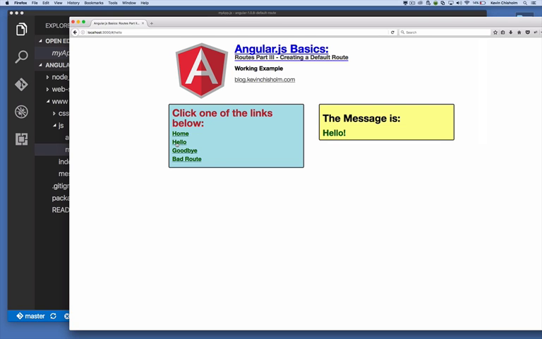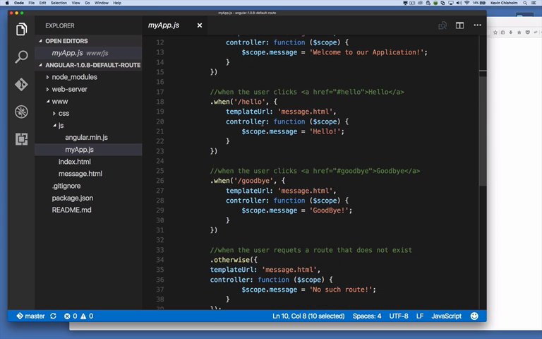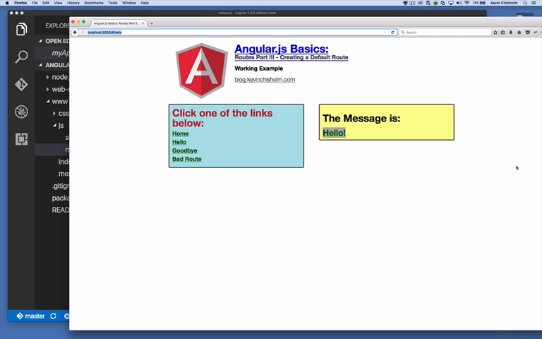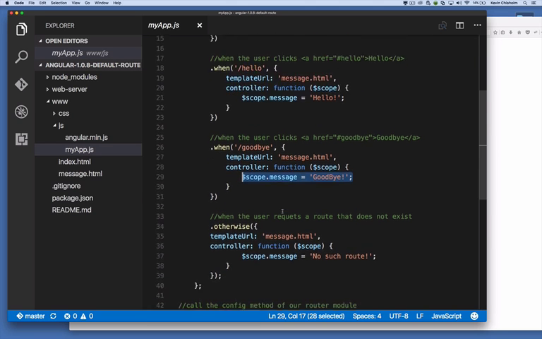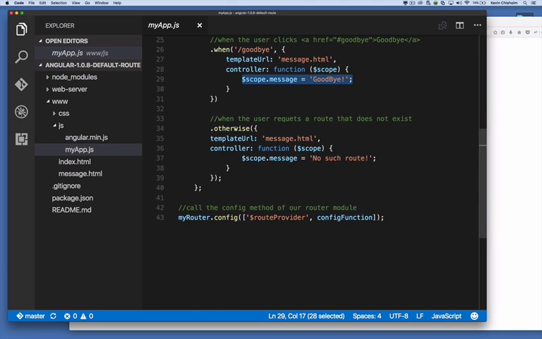And when the user clicks hello, we see here the message is the word hello. And why is that? Because we said when the user selects hello, then we want to say $scope.message equals hello. And when we click goodbye, we see the word goodbye because we said when the user selects goodbye, then here $scope.message equals goodbye. So that's all working pretty well. But what's this down here?